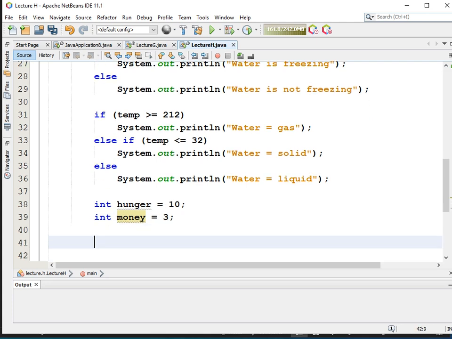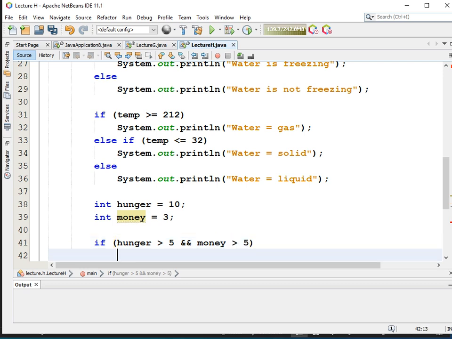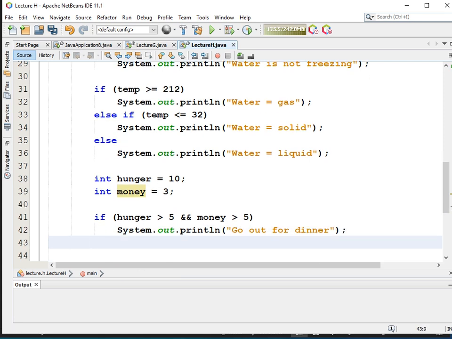So now we're going to make a statement. If hunger is greater than 5, he has to be pretty hungry. And that's what the double ampersands mean, the shift 7. And money is greater than 5, you have to have more than $5 to go out and eat. Then system.out.println, go out for dinner, in parentheses and semicolon, right? Else, we're going to print stay home, right?